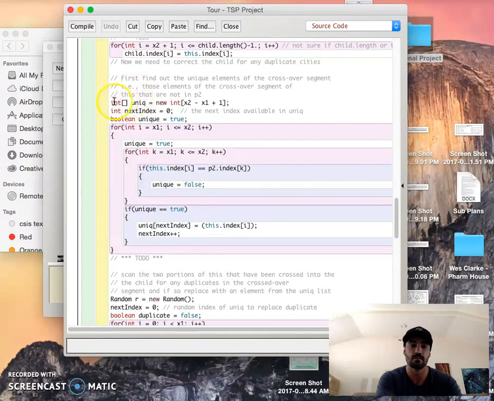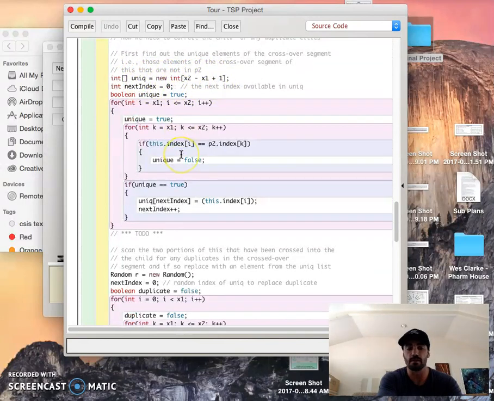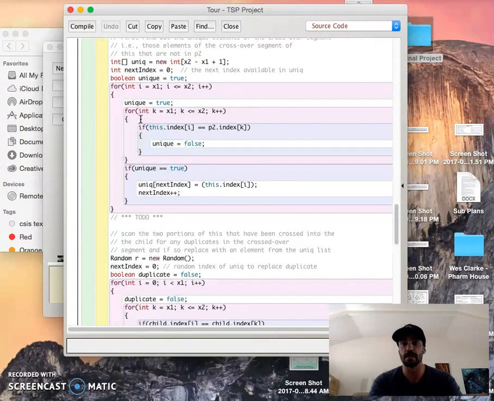This is an array called unique. And we're going to traverse to make sure that, so first find out the unique elements of the crossover segment. Those elements of the crossover segment of this that are not in P2. So you want to find all the elements that aren't in the other tour. So we need 2 for loops for that, because we have to basically think of it as having 2 arrays. You have to compare the first index of the first array to every single index of the second array, and you keep on doing that. So we have 2 for loops.